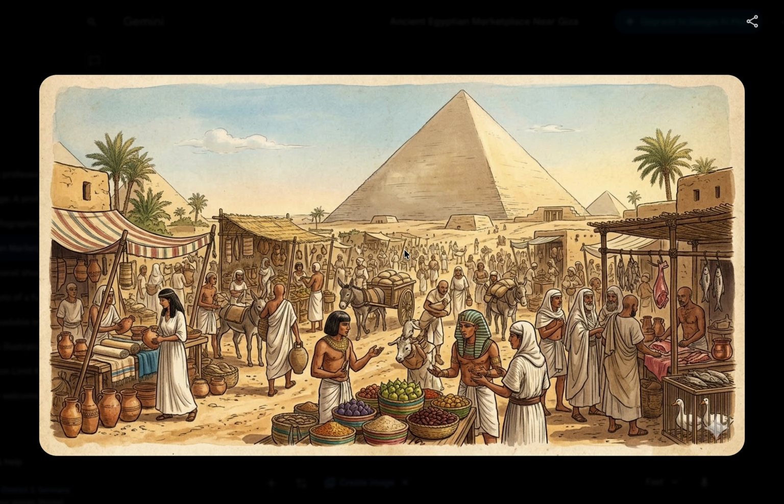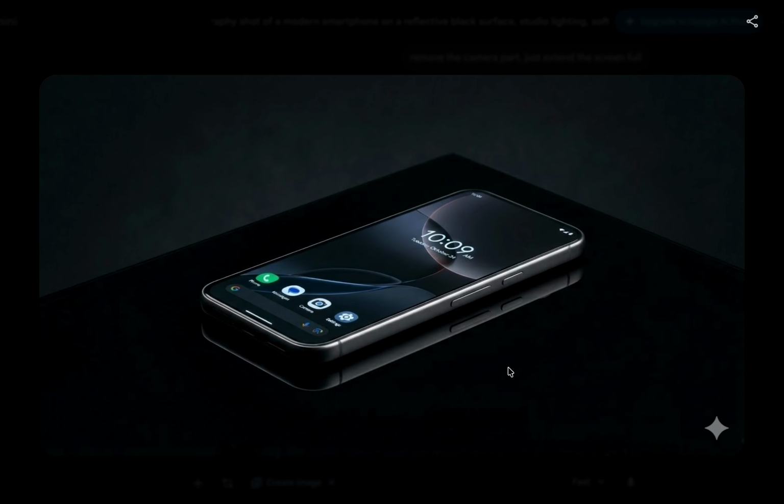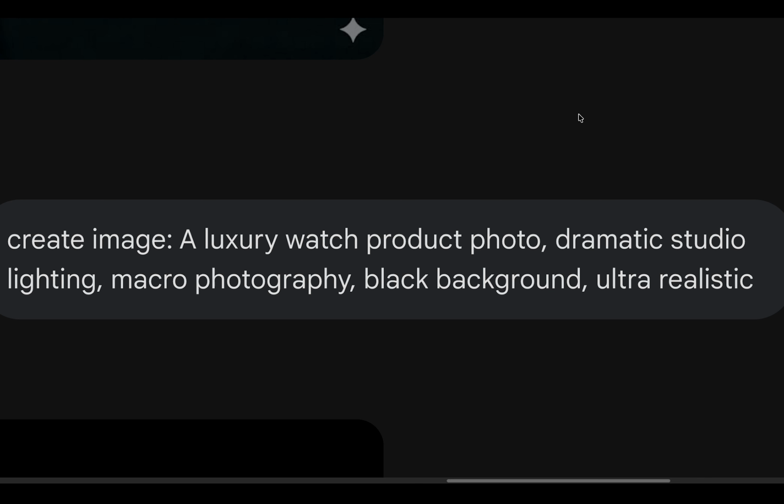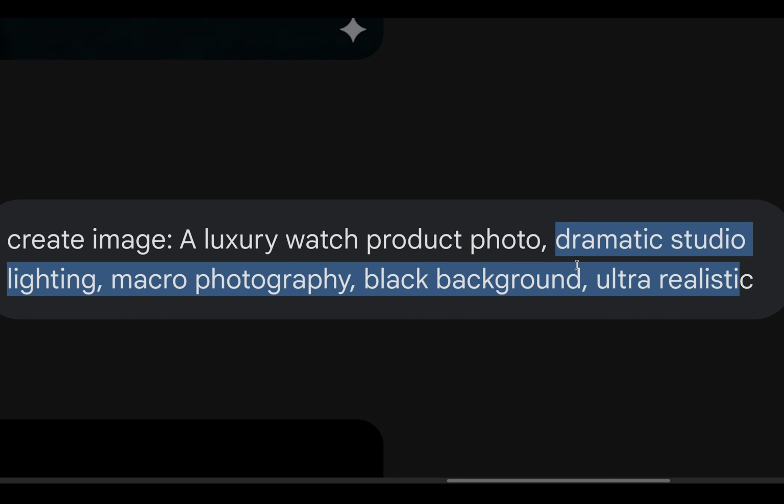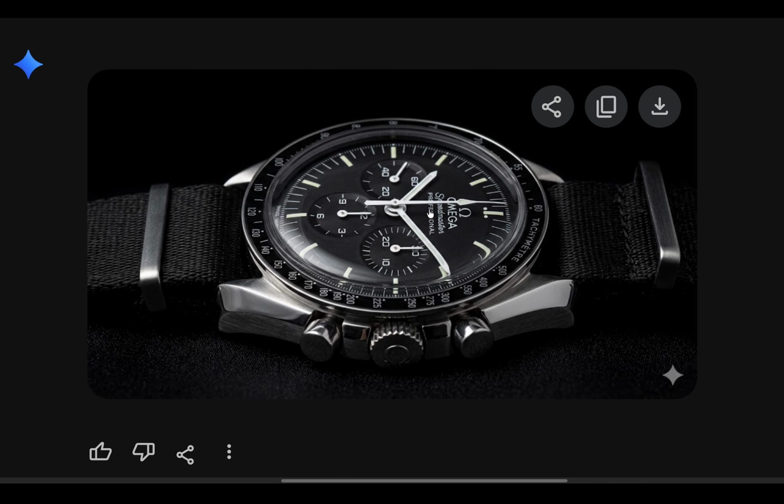The output quality in Nano Banana 2 is directly tied to how you write your prompts. Clean, minimal, usable right away. And here is another example we tried. A luxury watch product photo with some other details such as dramatic studio lighting, macro photography, black background and ultra realistic. And this is what we get in return.